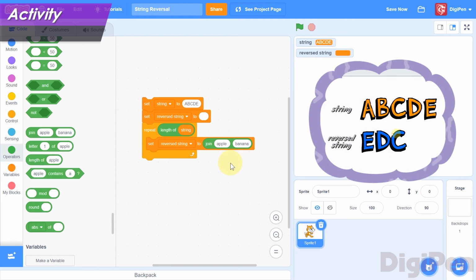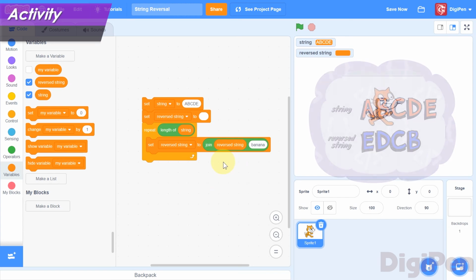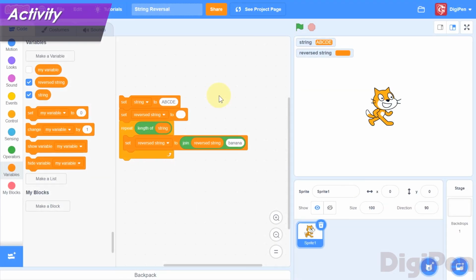We want whatever we already have in the reversed string to be on the left and the next character to be on the right, so click the orange Variables category and put the reversed string reporter block inside the left value field in the join block. So how do we get only the character we want from the string? We need to use the letter block.